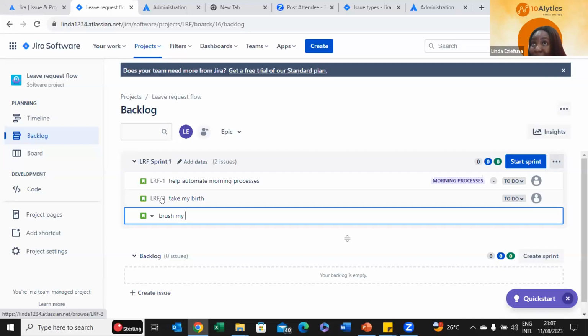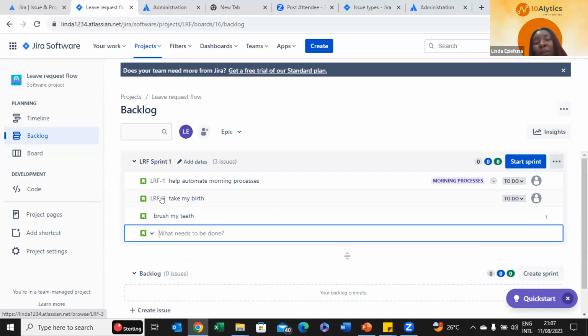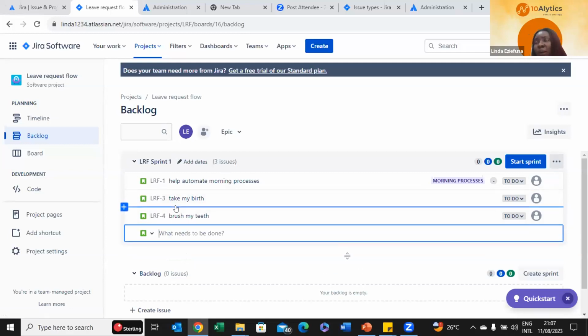What I'm writing here is really to help us understand Jira as a software, and that's what this masterclass is for, not agile methodology. So brush my teeth, and so on. These are things that happen within your backlog.